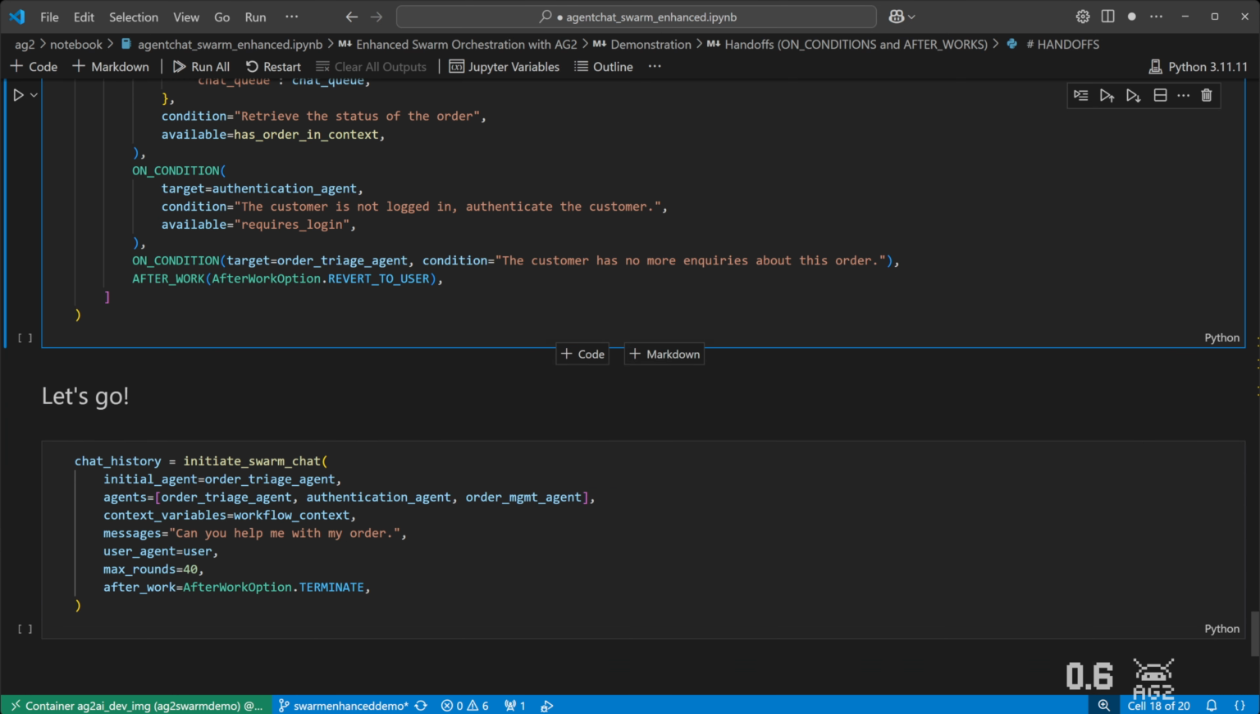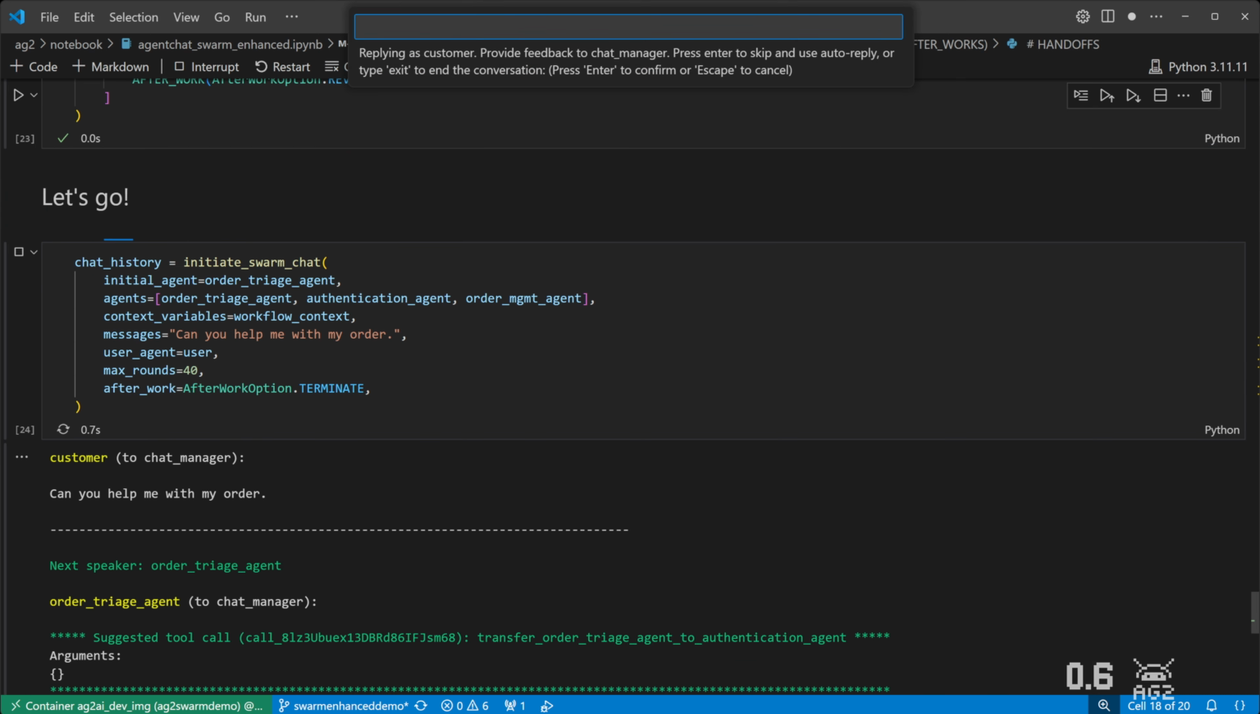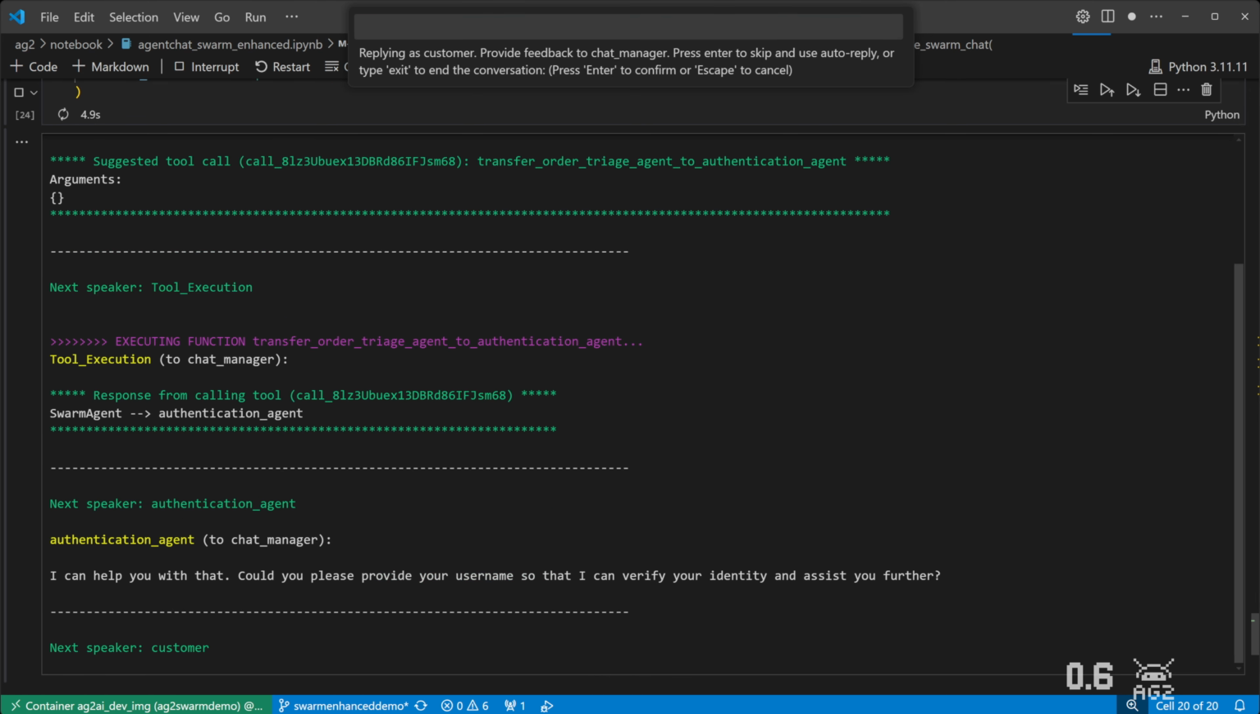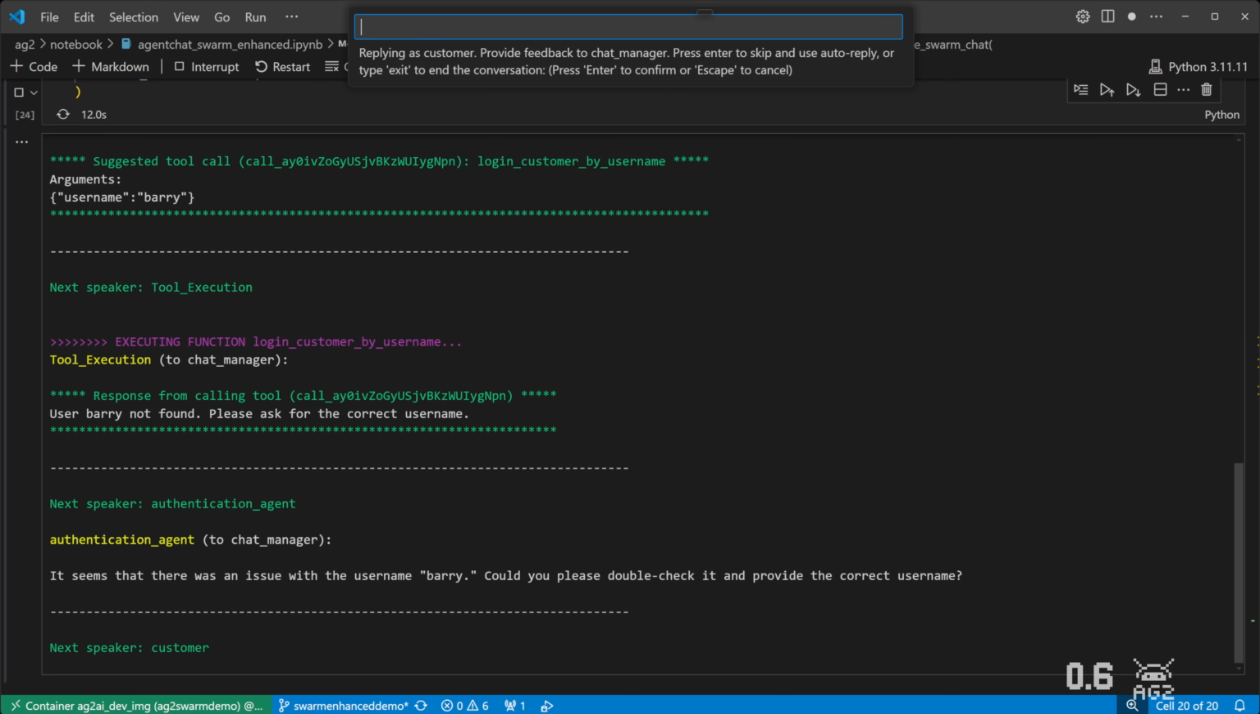Let's run it. We can see the order triage agent has automatically directed the flow to the authentication agent because it knows that they aren't logged in through their system message, and we have only 1 transition available. We'll enter an invalid username, Barry. And we can see that the authentication has failed, so we'll enter the name Mark.